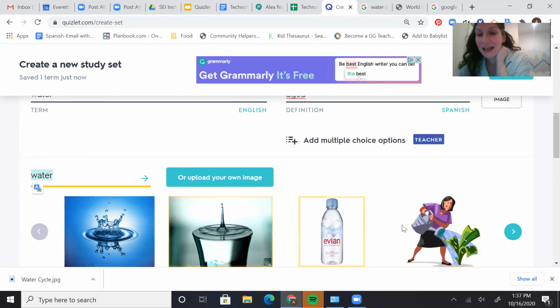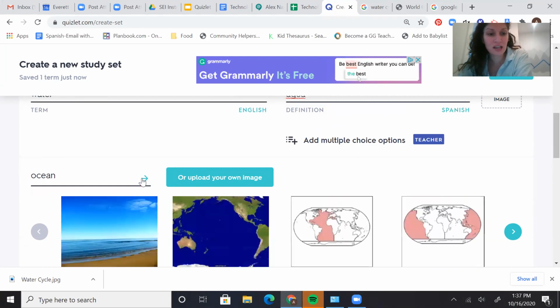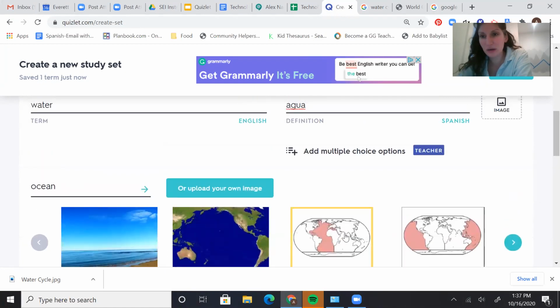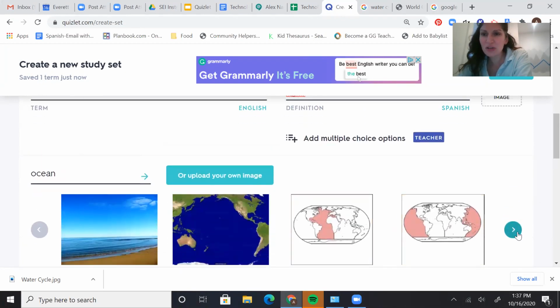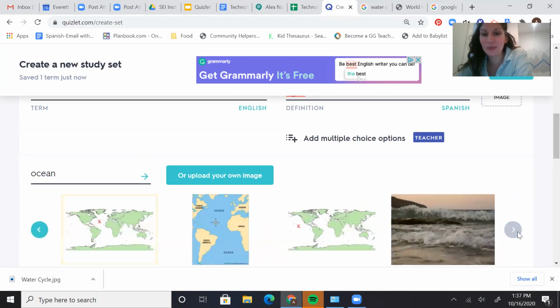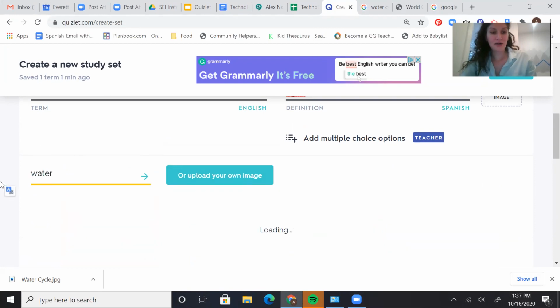So say I didn't like any of these water images, say I wanted something that was more like the ocean, I could type in ocean, and then different images would come up. So you can sort of play around with that, but you can only select from the images here. You'll see that there is a button that says upload your own image. If I click on that, it will tell me to upgrade to a Google Pro account because it cannot upload my own image without a Google Pro account, okay? So I am just going to stick with water here.